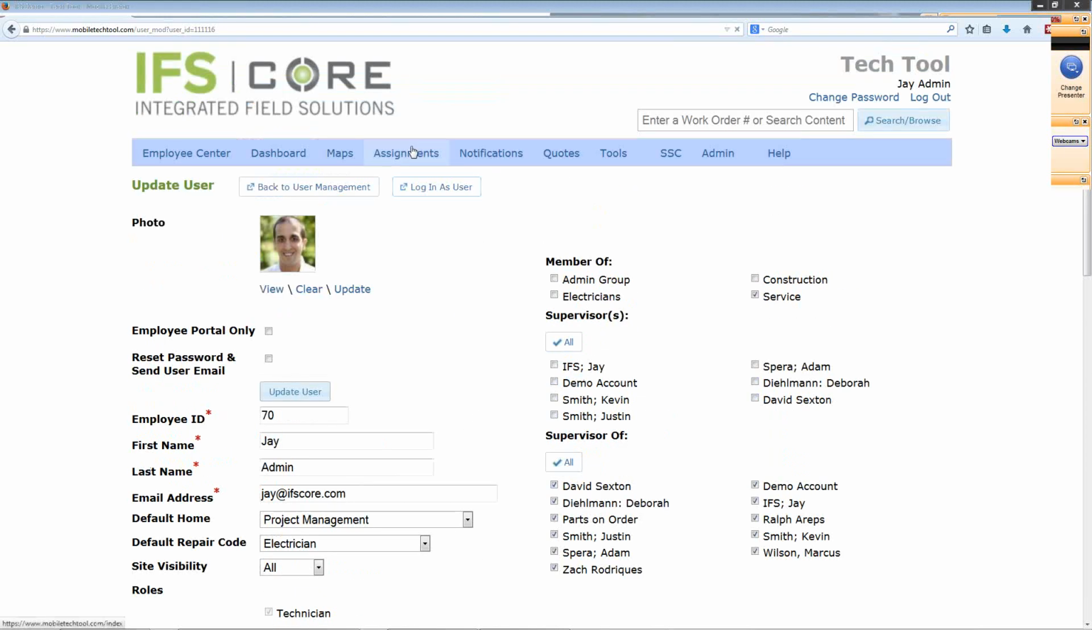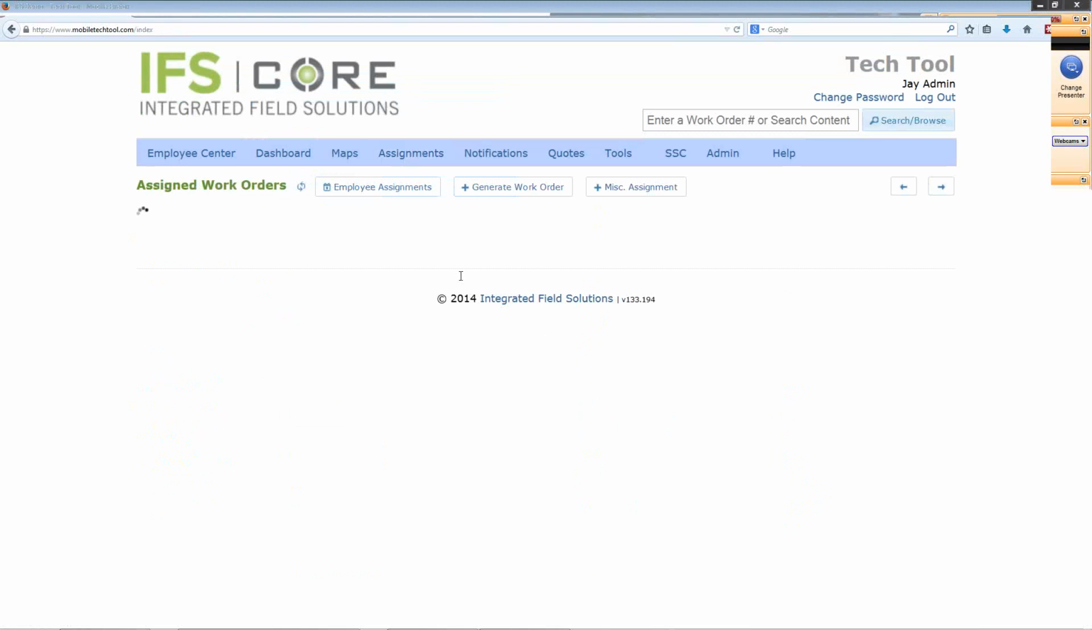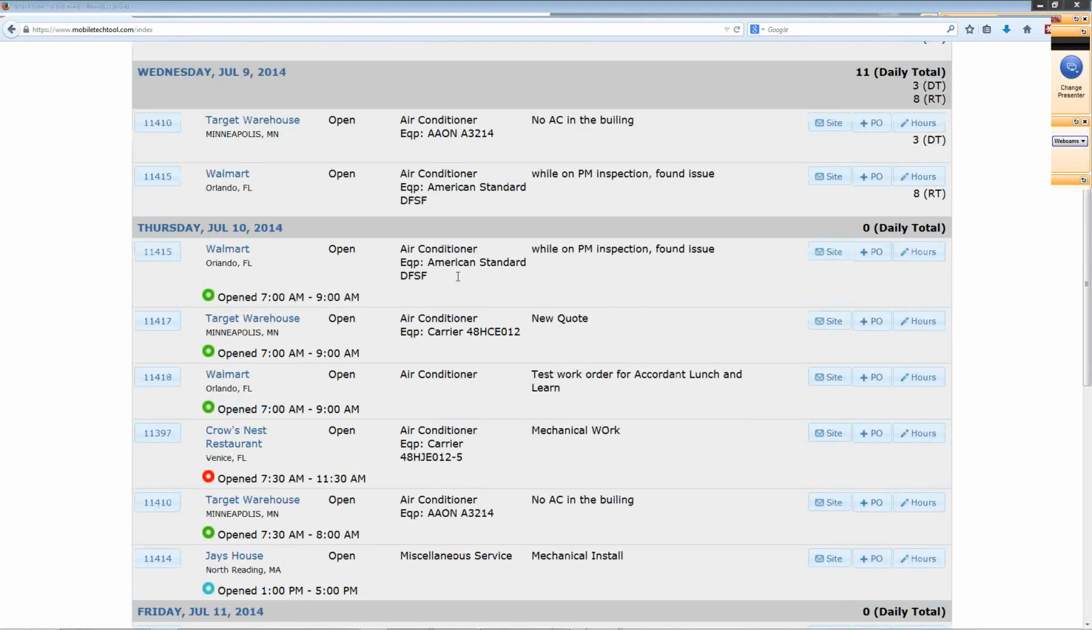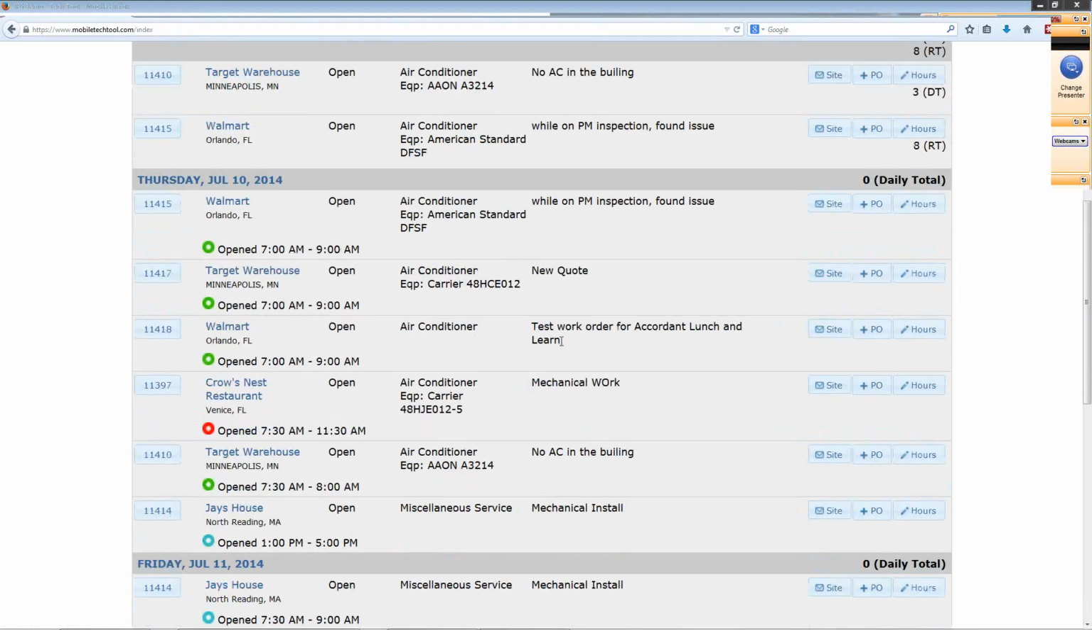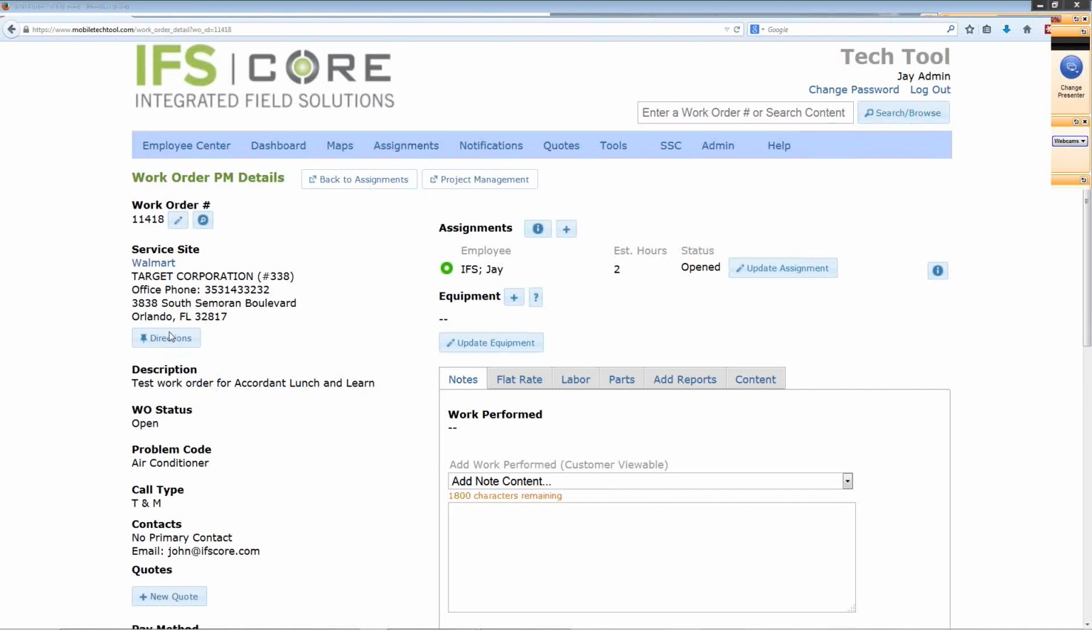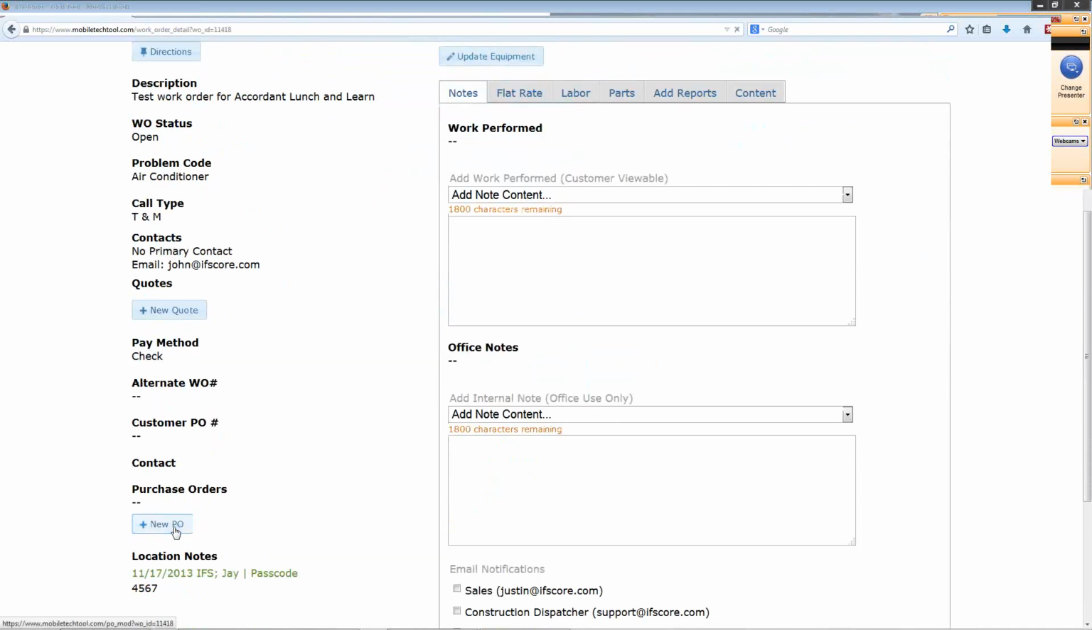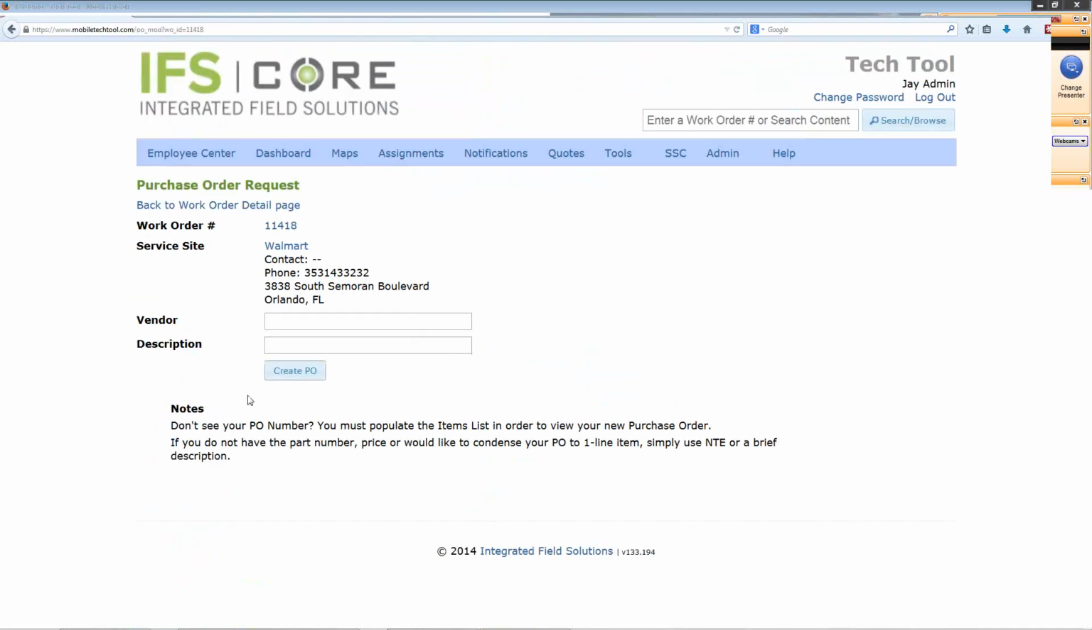So I'm going to go back to my weekly time card here. Now let's go back down to Thursday. And let's go find that call for Walmart for Accordant. So here's that work order we generated. I'm going to go ahead and update this work order real quick. And then I'm going to jump into Sage 300 Service Management and show you all those entries. Let's go to that work order. Let's go ahead and generate a new PO. We'll see it's to Home Depot.